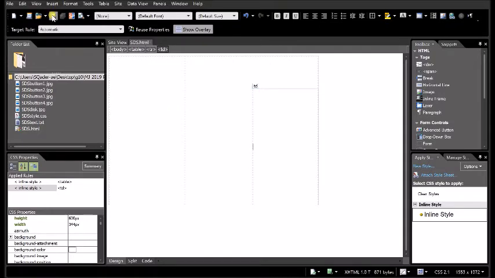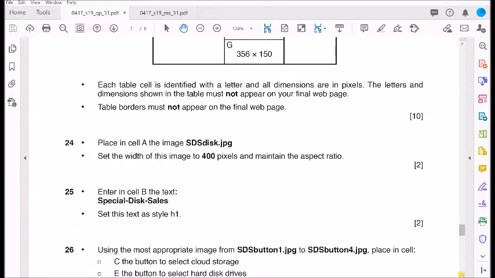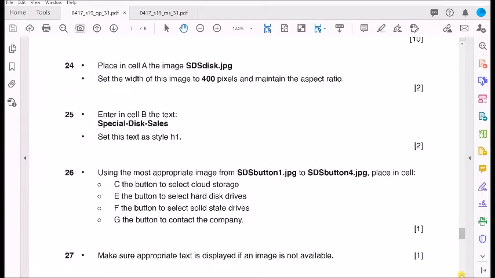I can save my work. Don't waste your efforts, just save it every step. Now question 24 is talking about placing the image in the cell A, the SDS disk. Set the width of this image to be 400 and maintain the aspect ratio. They did not say anything about the alternative text, so I will not do it. I will just insert the picture.